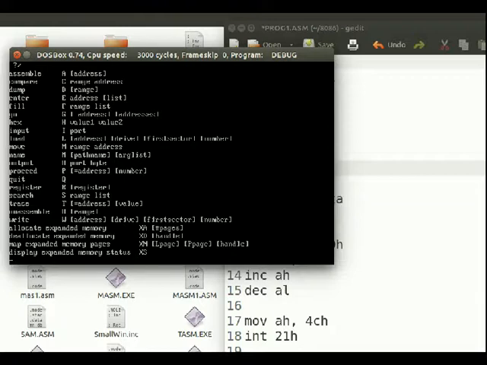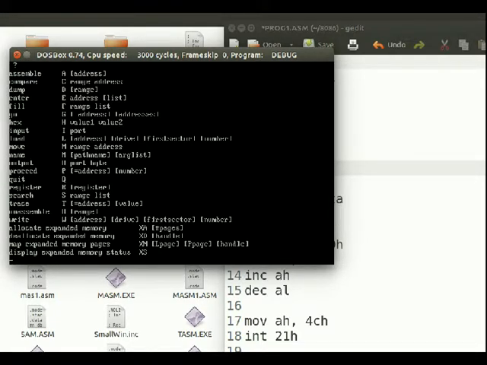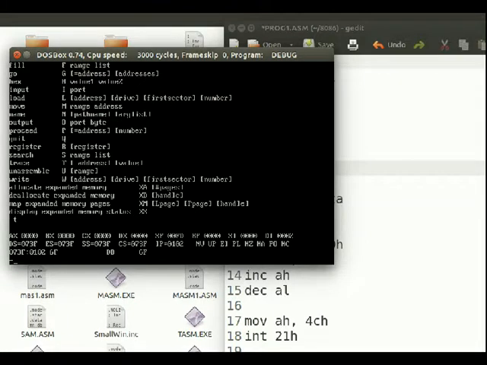Unassemble, trace T. Okay, no, that's right. Okay, trace is T. That's good. The registers. Those are the right ones. So we do question mark if you want to see the commands. Now we want to trace it. T. Here's the first. T again.